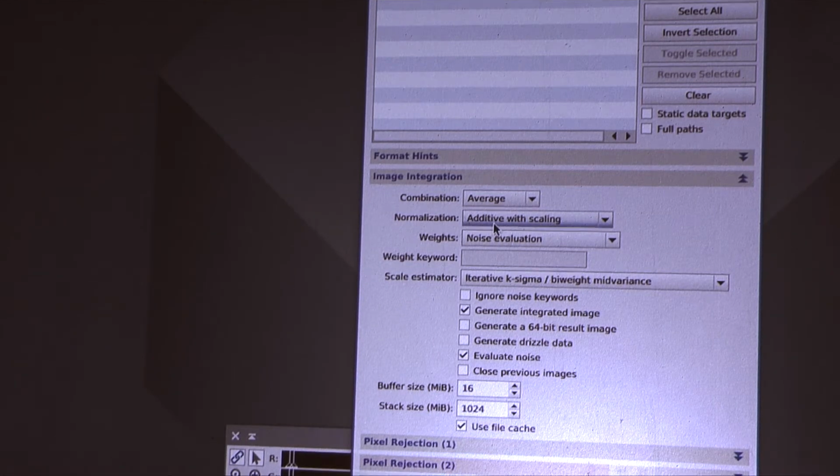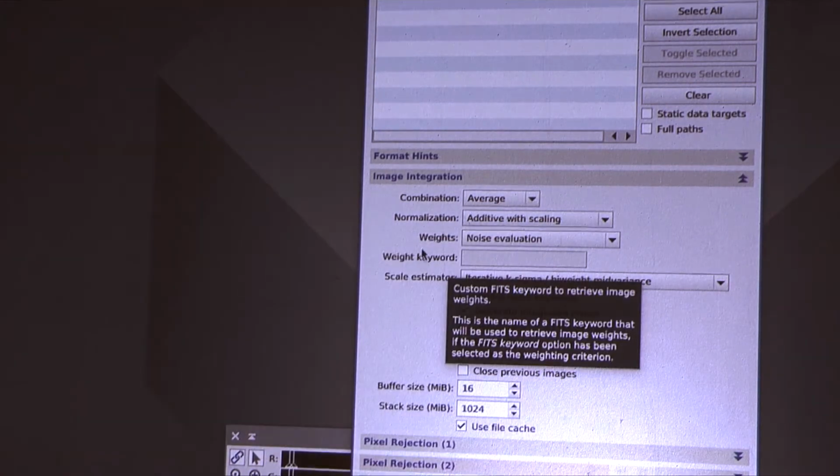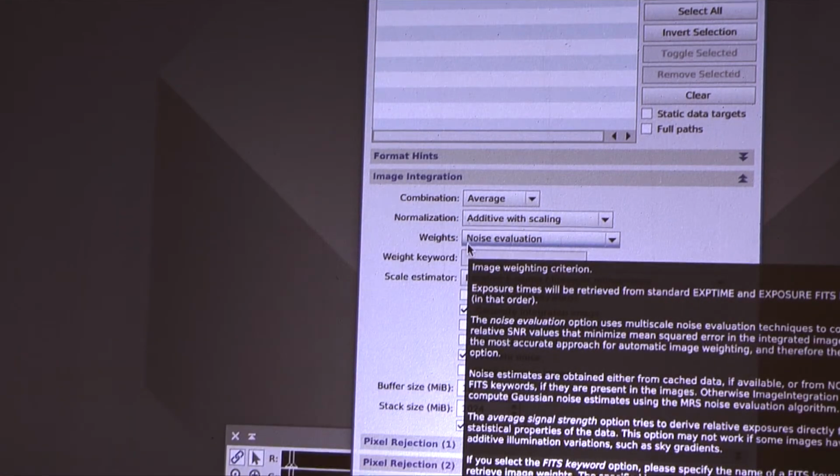Normalization typically defaults to additive with scaling. Just leave that alone. Weights, it lists noise evaluation. Leave that alone. That's what you want.